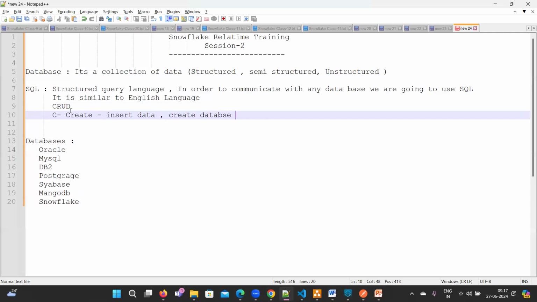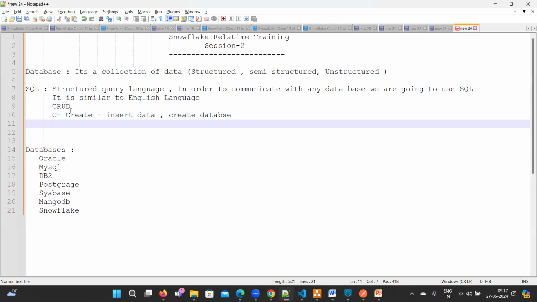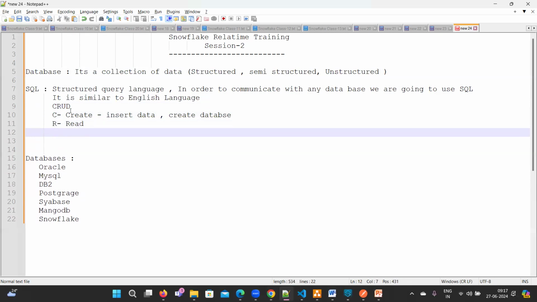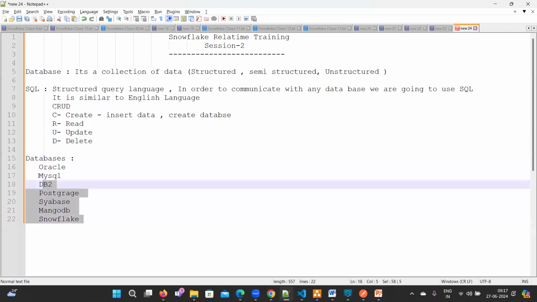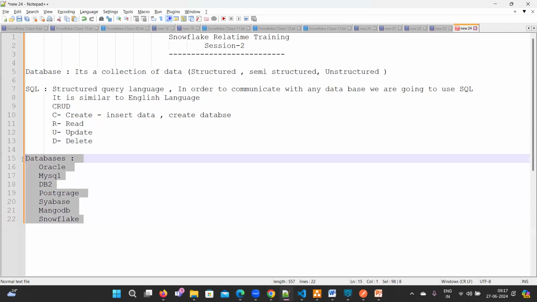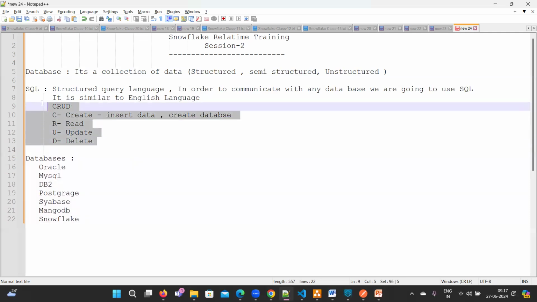Create database, create schemas. We'll talk about what a schema is. R means read, read data. U means update data. D means delete. In a database, we can store the data, read the data, update the data, and delete the data by using SQL.